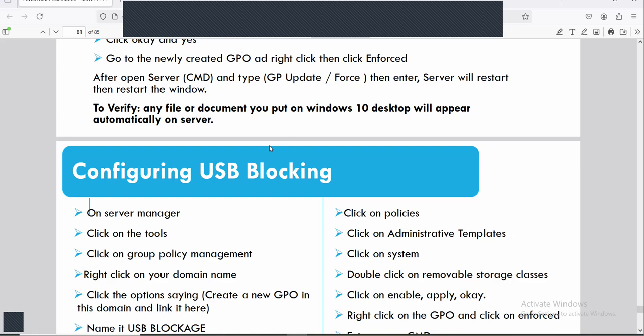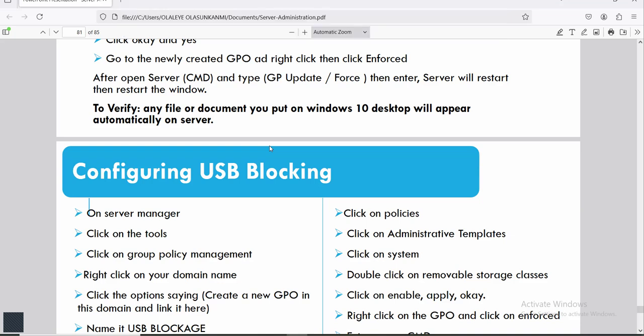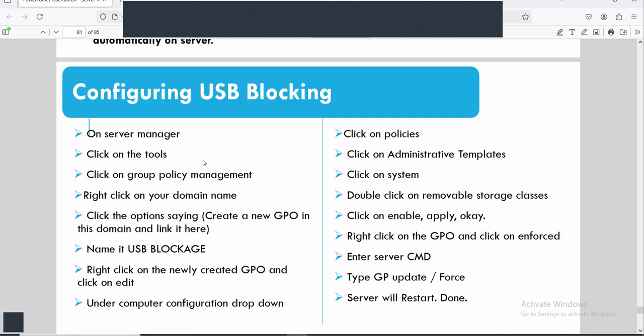But it is not every time that you're going to be doing this USB blocking on a network. There must be a reason why you must block the USB so that nobody will be able to make use of USB on the network. So the first thing we need to do when we want to block a USB inside the server is to open our server manager.